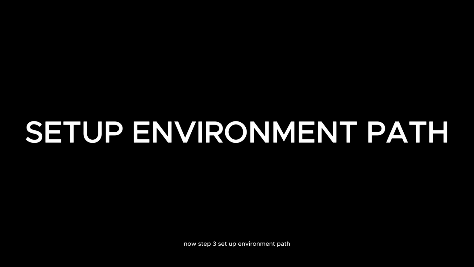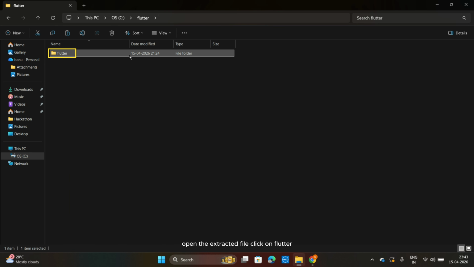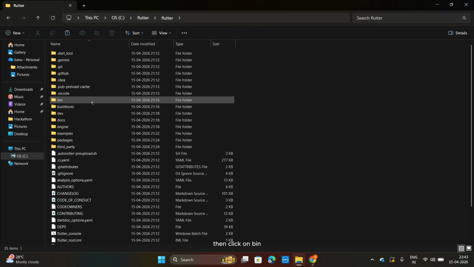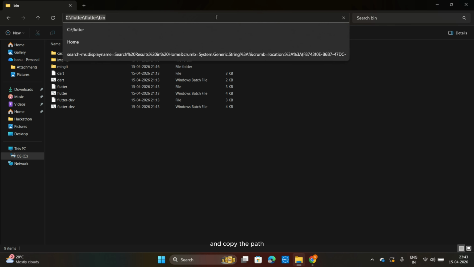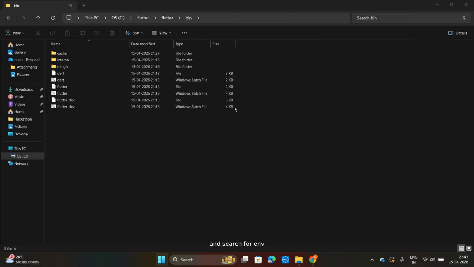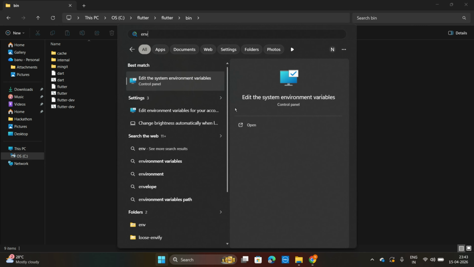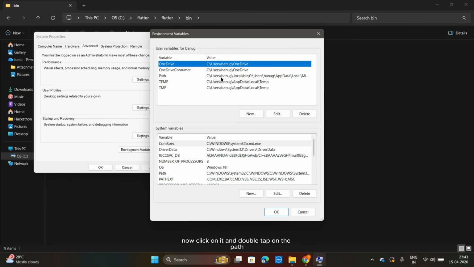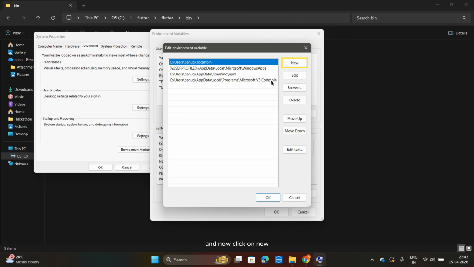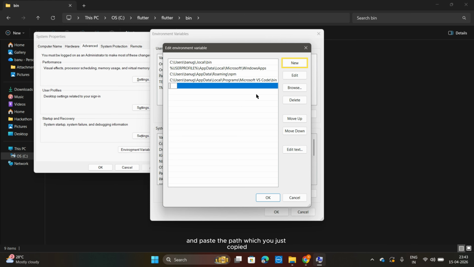Now step 3, set up environment path. Open the extracted file, click on Flutter, then click on bin and copy the path. And now click on Windows on your keyboard and search for env. Now click on it and go to environment variables. Now click on it and double tap on the path and now click on new and paste the path which you just copied and now click on OK.